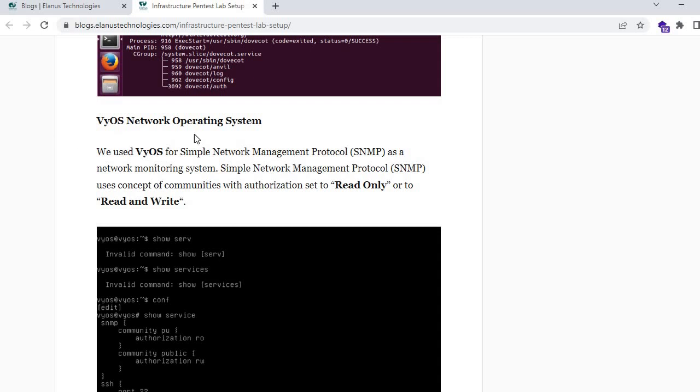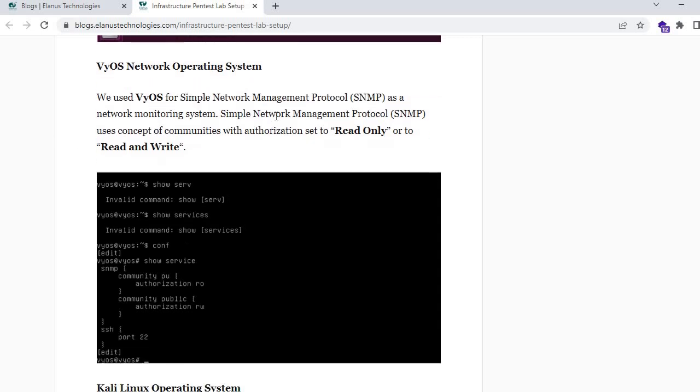Okay, now VyOS, a network operating system. We use VyOS for the Simple Network Management Protocol, SNMP, as a network monitoring system. SNMP is basically used with the concept of communities, with authorization set as read-only or read-write permission. So you need to explore a little bit yourself what SNMP is first and how it works, what the use of SNMP is, and how SNMP can be configured.